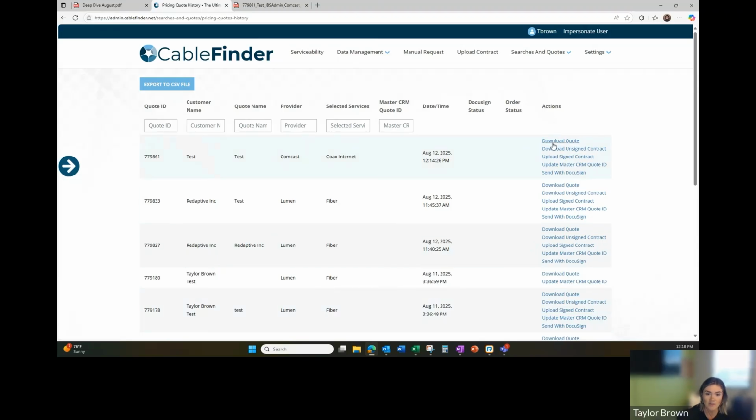Otherwise, your actions under here, you can re-download your quote, you can download your unsigned contract again, or in this case, I'm here to upload my signed contract. Maybe I didn't send it with DocuSign the first time and a customer came back and said, actually, can you just send me a DocuSign? You can come back in here and send that DocuSign.